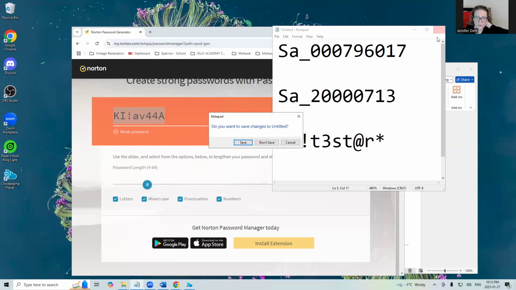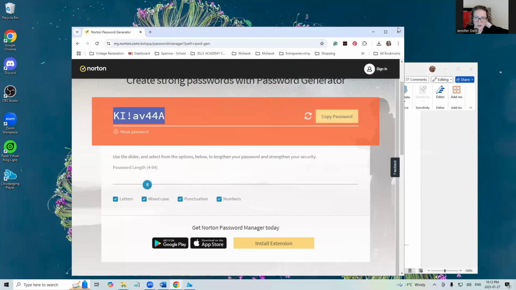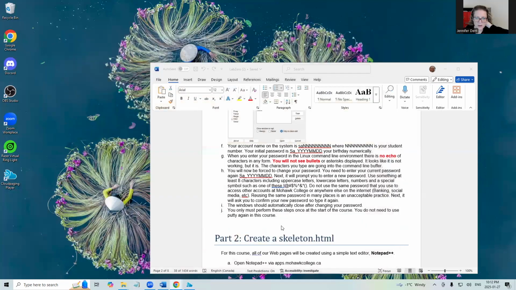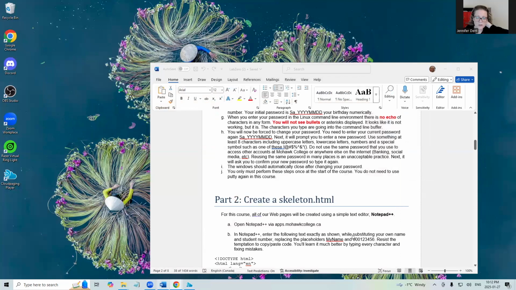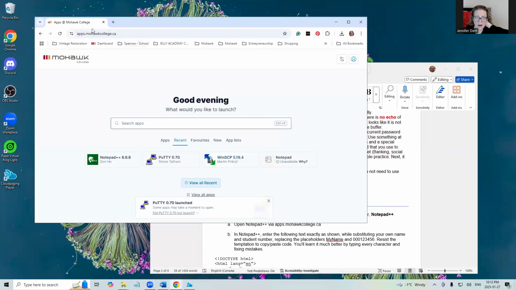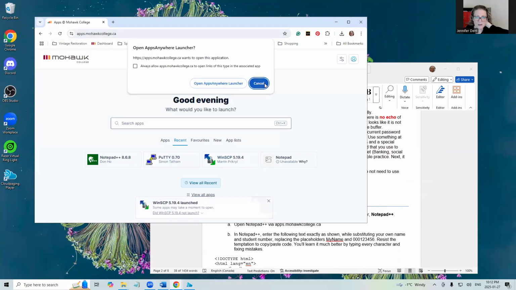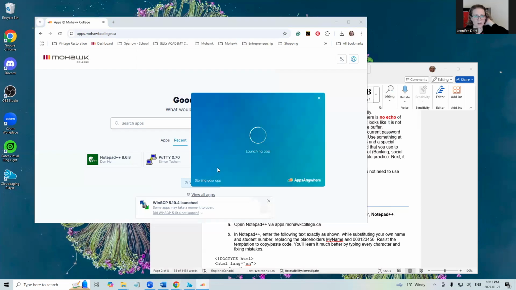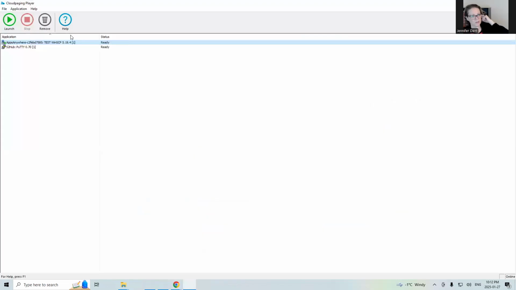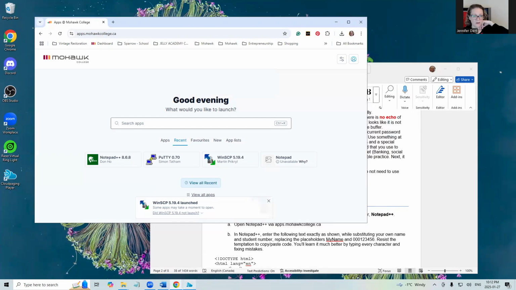So once we are logged in and you have changed your password, it is now time to try to log in to CSUNIX. So again, if you have My Mohawk apps at my college, you can launch WinSCP. You can open the launcher and just open that up on your system. That'll launch when it's good and ready to do so. There we go.